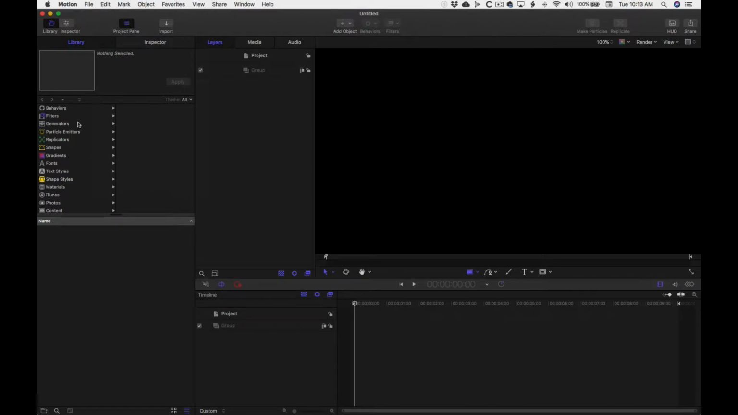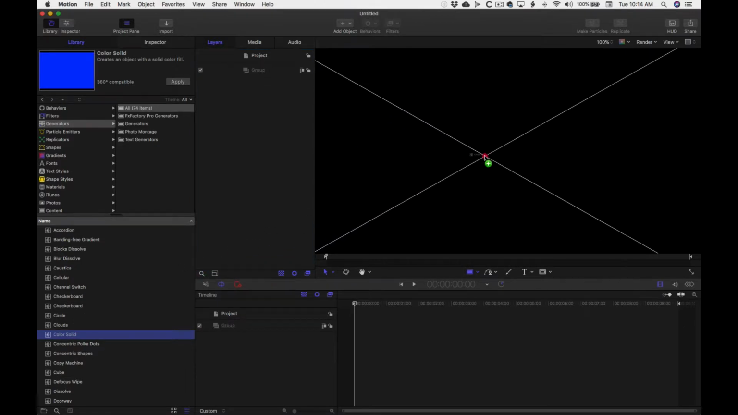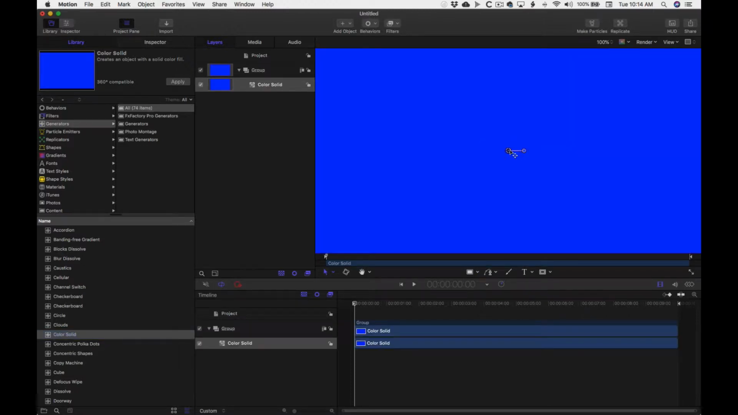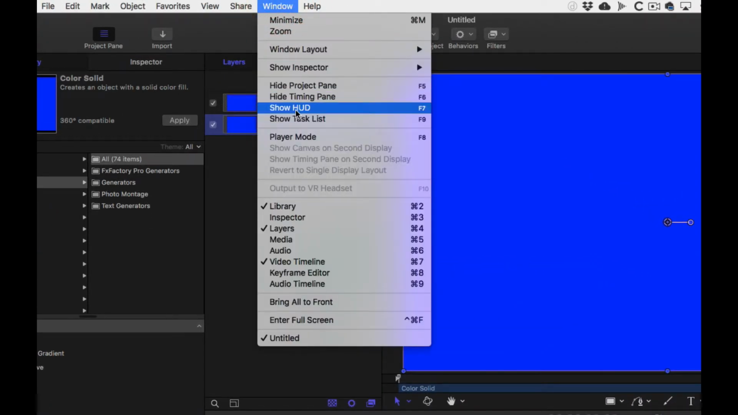Under the library, I'm going to select generators. And under all generators, I'm going to get down to this one called Color Solid. I can drag this Color Solid generator right into the middle of the screen, and I'm going to wait for it to snap smack dab in the middle of the screen with both the vertical and horizontal yellow lines letting me know I've found the middle. I'm going to use the shortcut Shift Z, which fits my Motion project video into the canvas display right there in the middle.